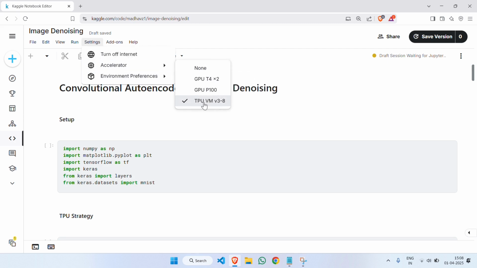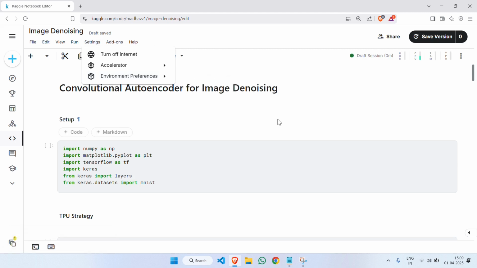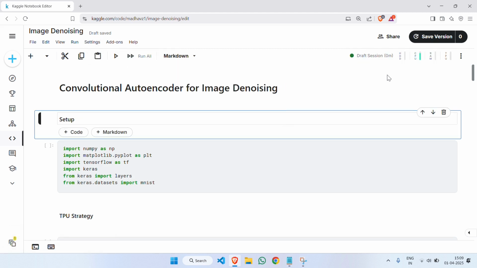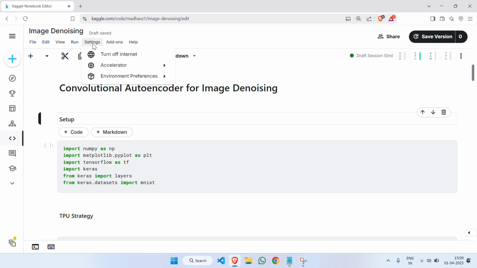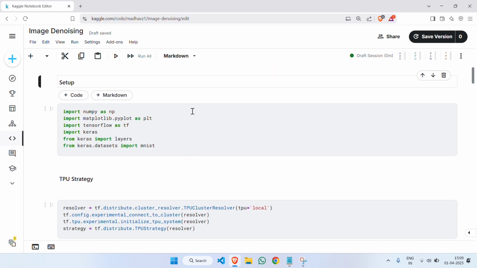So first of all, I am using accelerator as TPU. Environment preference is always use latest environment. Please make sure that you have this in your Kaggle notebook. So make sure you have accelerator TPU for accelerating your training. So yes, we have connected to the TPU. Let's run our model.